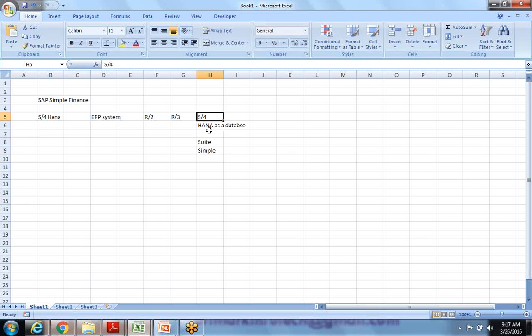So this S4 HANA is nothing but your ERP system, which is running on top of HANA. That means all the time-tested functionalities of the ERP or ECC system are fully loaded, but there is something different in this particular release. So we have two systems.